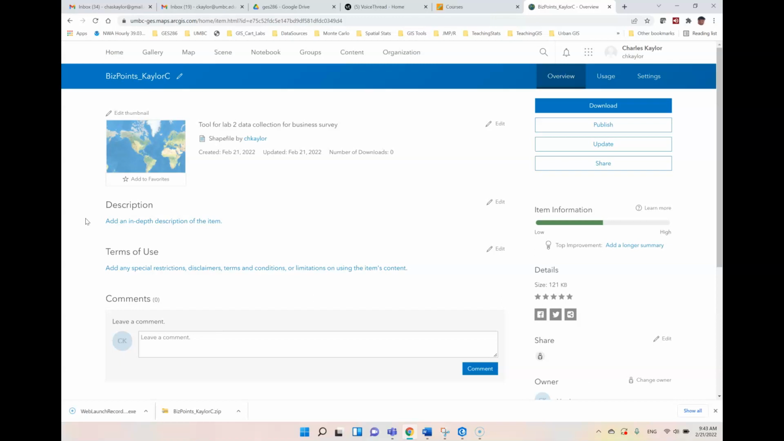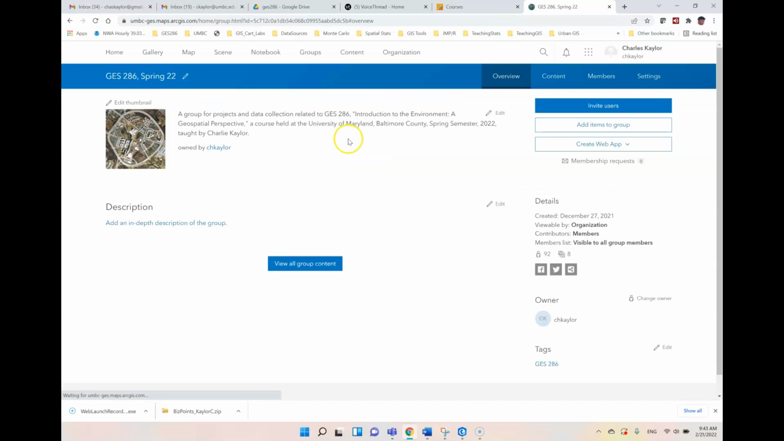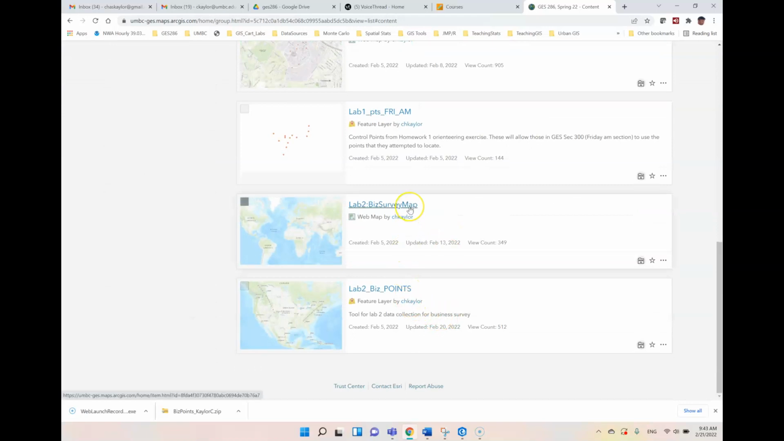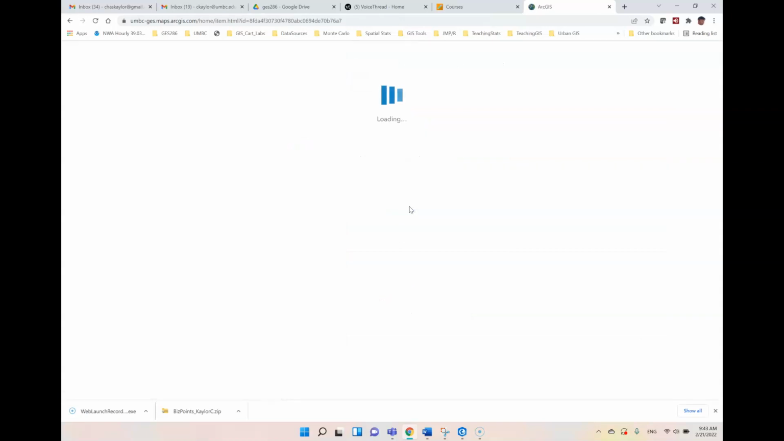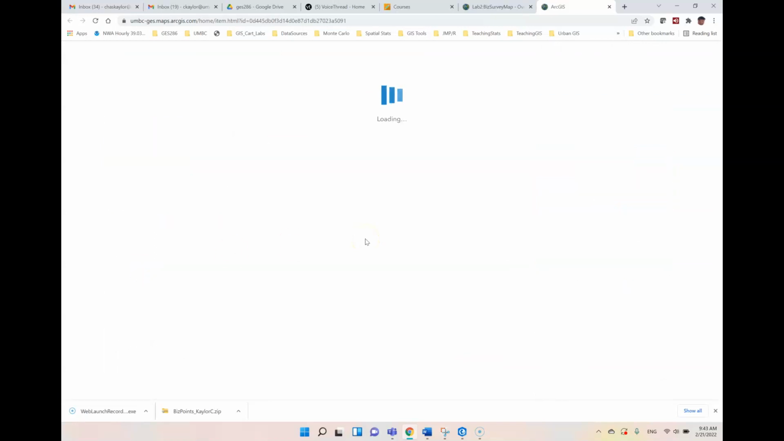What I recommend doing, in ArcGIS Online, and this is the place to start for Lab 2, is go to Our Group, and then within Our Group, take a look at the content for Our Group, and you'll see the Lab 2 Biz Survey map. That's the document to start with. And just like we did in previous exercises, what you're going to do is look at the layers in this map, and there's just one layer. It's called Places. It's the point locations that you yourself have added. And go to Layers and take a look at it.